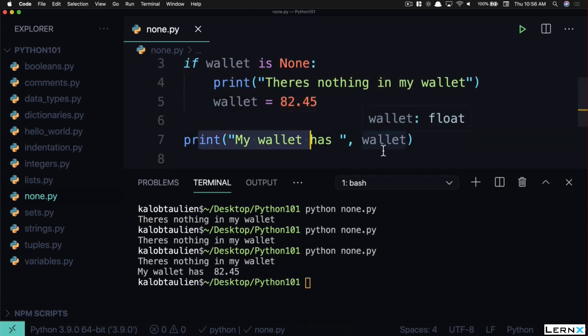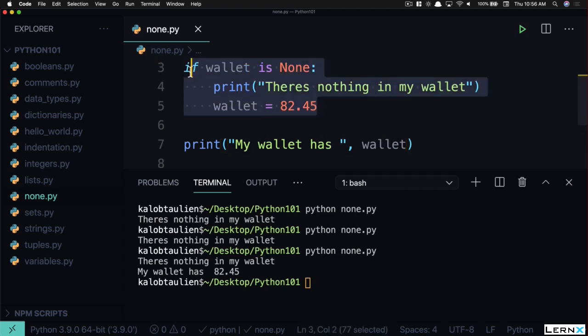Now there's nothing more to do with this particular lesson because None is also super, super easy, and we're getting really close to learning about conditional statements, which is basically lines 3 through 5 here. But before we move on, let's talk about indexing and slicing iterables.